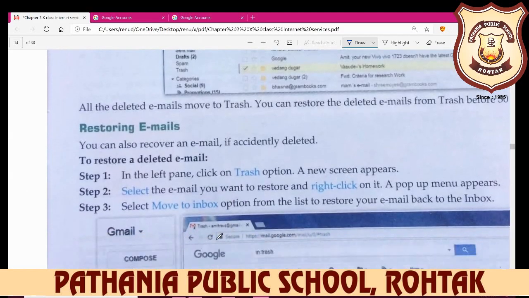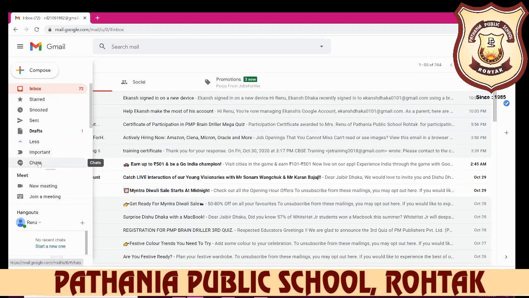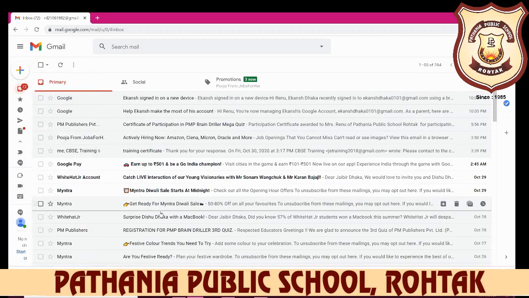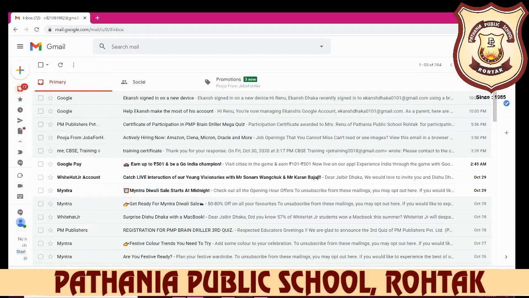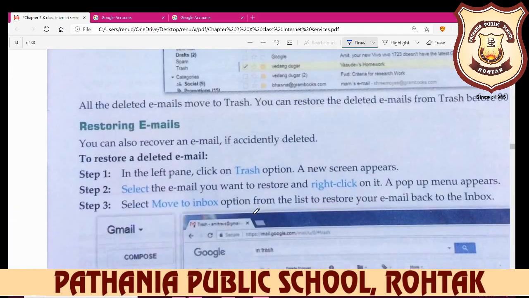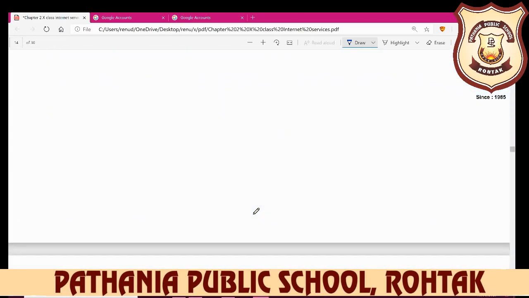So in the left pane, click on the trash option, and a new screen appears. So right click on it, and you can see here so many options are there. You can click on more, important, chat, draft and so on. So here you choose the trash option, and after that you can restore it, otherwise you can undo it also. Okay, so now just click on move to inbox.